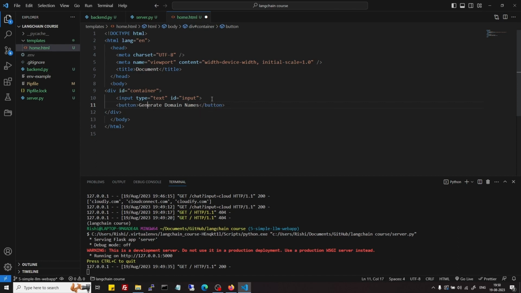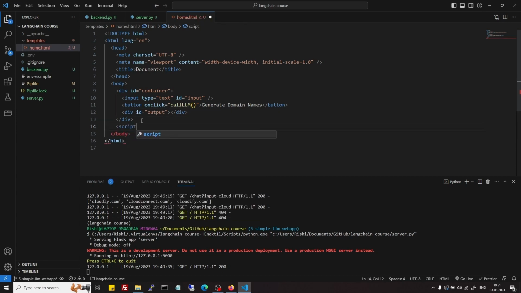and on click of this button, I want to call one function. So on click, I will call LLM. This function I will create, and to display our results, I will create one more div, and for that I will keep id as output. By default, it's empty. Now let's add some JavaScript here.